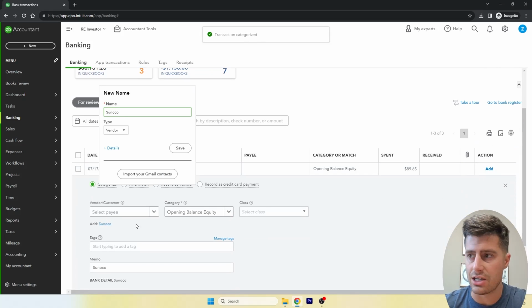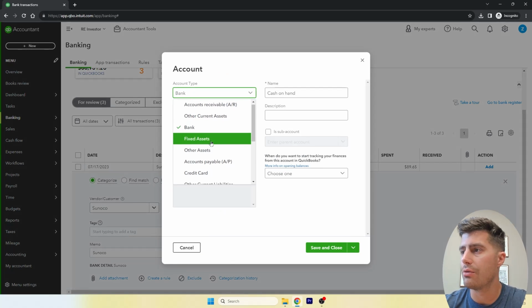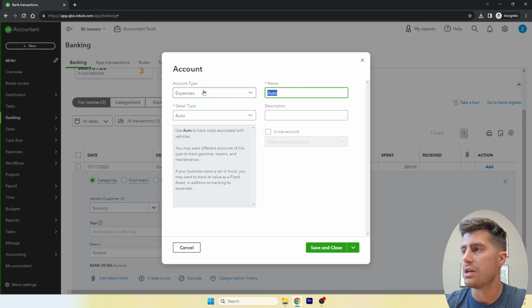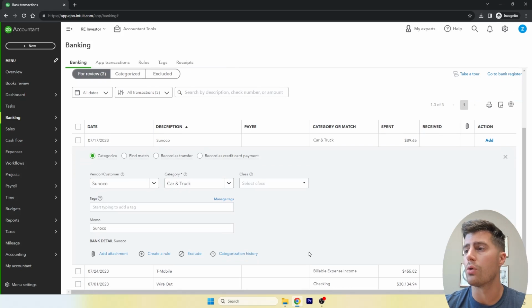Okay, here we have Sunoco. So this is a gas station. So we'll say Sunoco, and then for the category, we'll create a new category, and I would probably consider this to be, we'll say auto, and I like to call it car and truck. So if you go to AutoZone and get supplies for repairs and maintenance for your car, or parking for your car, gas for your car, anything for your car, it can go under this car and truck category. Keep in mind, if you're taking the mileage deduction, you cannot take the expenses for your car. So you have to choose one or the other. Either you take the mileage deduction or you account for all of your expenses.